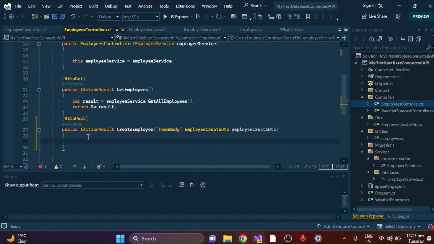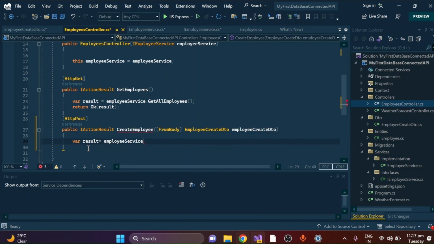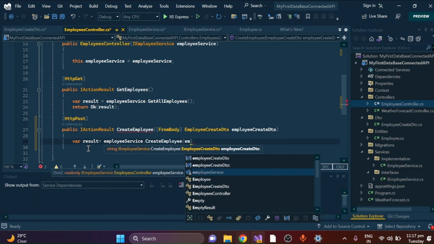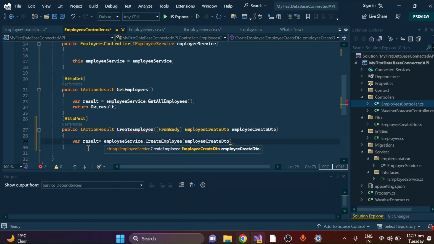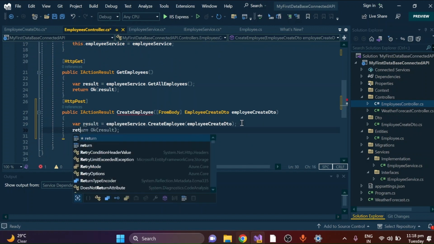let me implement this function. So our result is a string variable, result. We need to call this function, employee service dot create employee, and inside it pass the employee create data. Okay, so now full stop here, and we need to return the result, like return result.